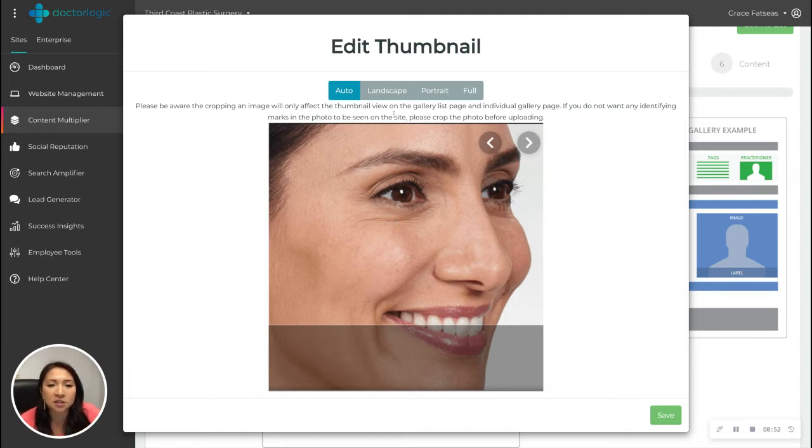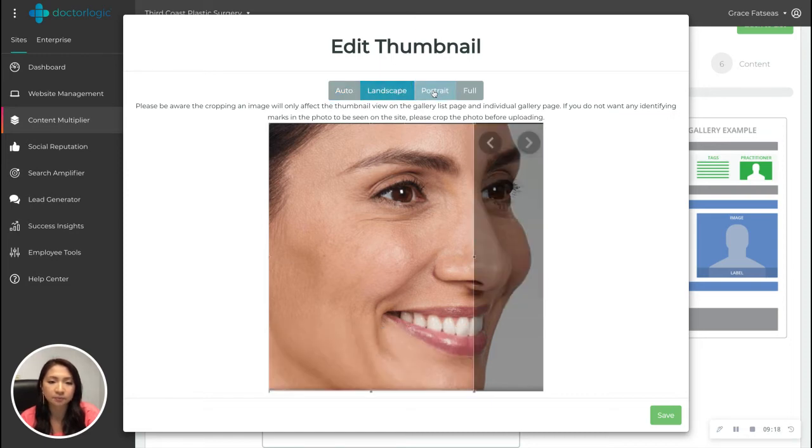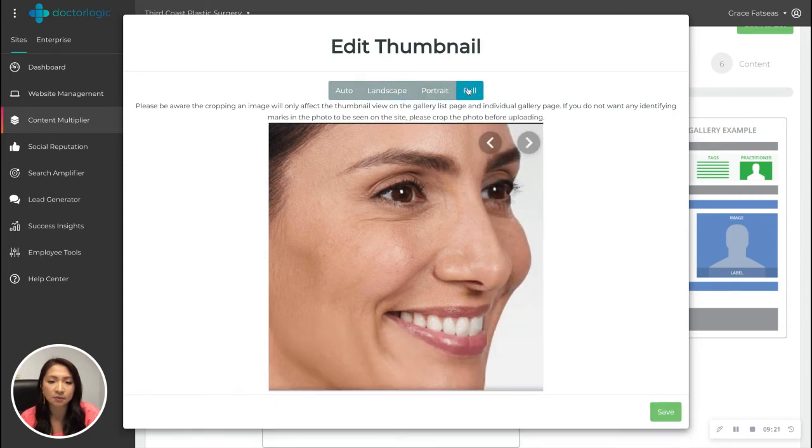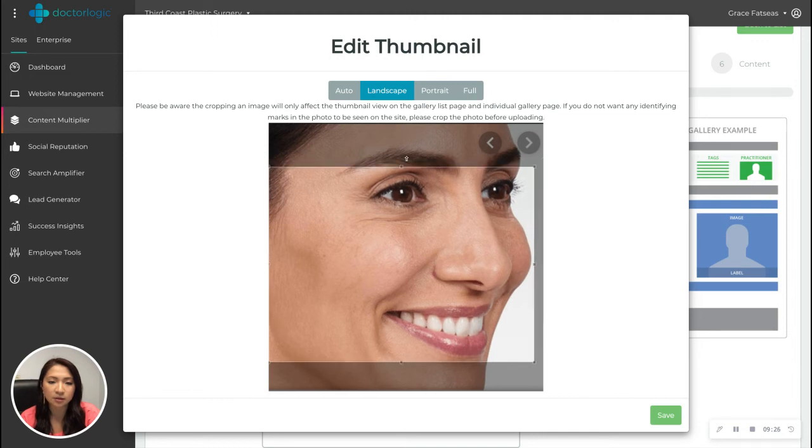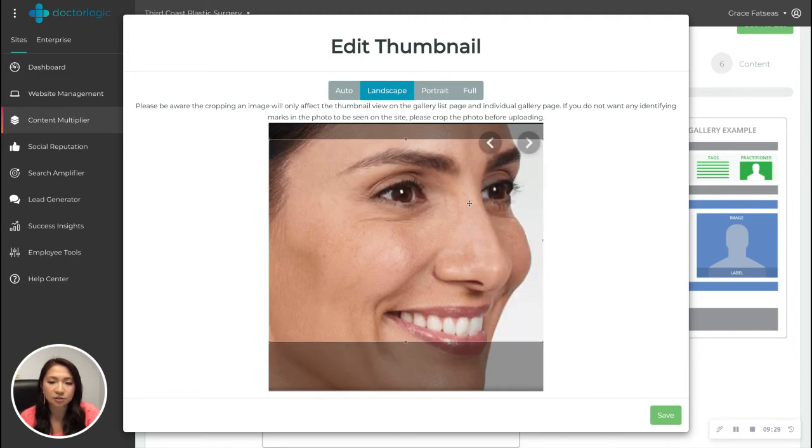And then you'll get the opportunity to edit your thumbnail. So your thumbnail will be displayed on the full gallery case. Once they click onto the photo, the full image will be shown. So you want to think about getting the thumbnail that highlights the portion of the face or the portion of the body that you are wanting to draw attention to. So we've got this auto, landscape, portrait, and full. For this example, I'm going to do landscape, and of course you can resize, drag and drop wherever you want necessary, hit save.